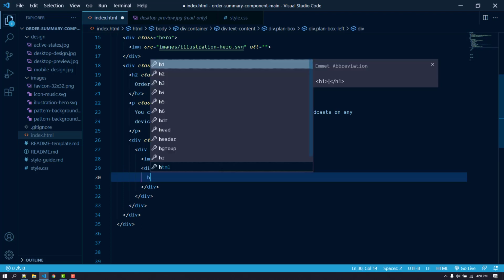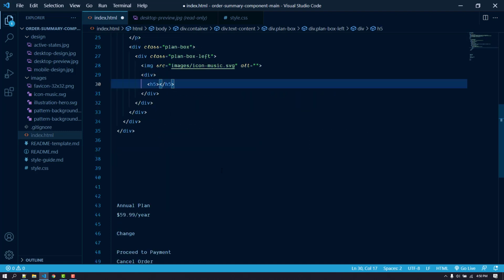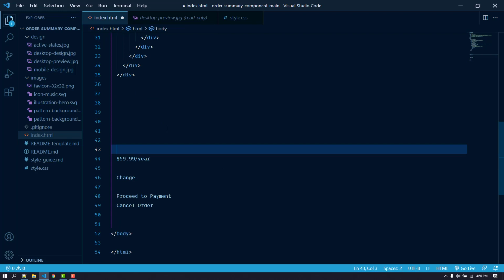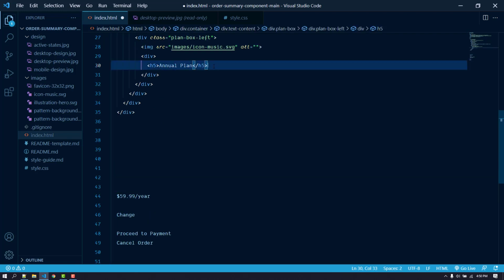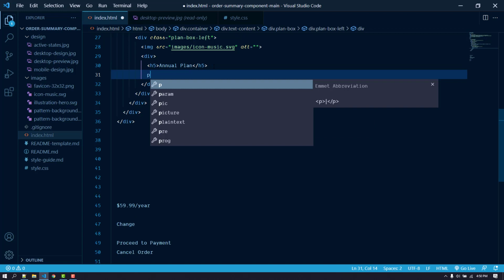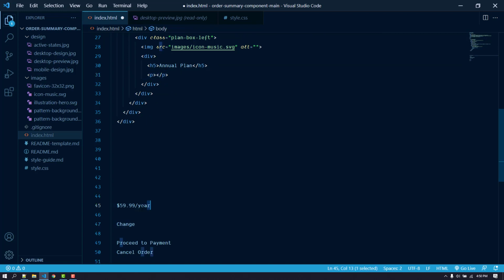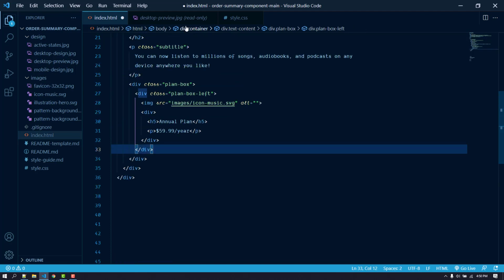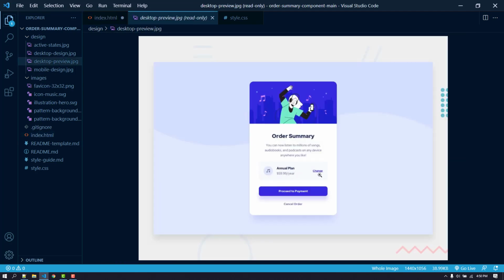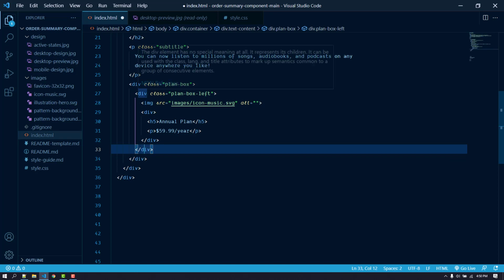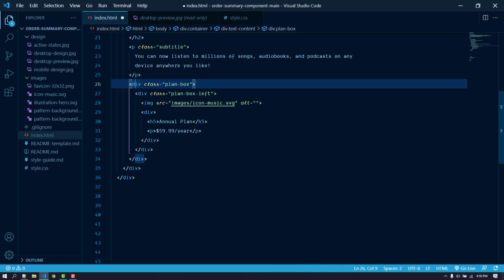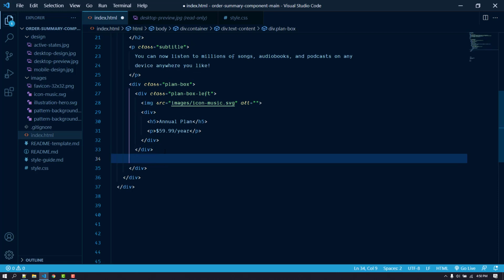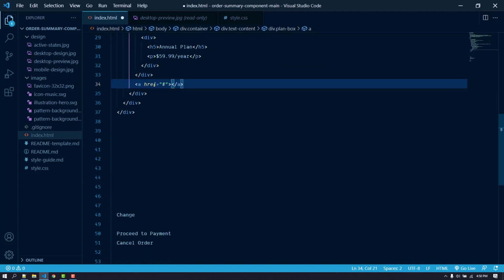So inside this, let's use an h5 tag for the title or like the plan name, and let's also use a paragraph tag next, which will contain this thing, the pricing. So after this div, actually these two are finished, so we can add this with an anchor tag inside the plan box. But after finishing of the plan box left, let's add an anchor tag and the text will be change.